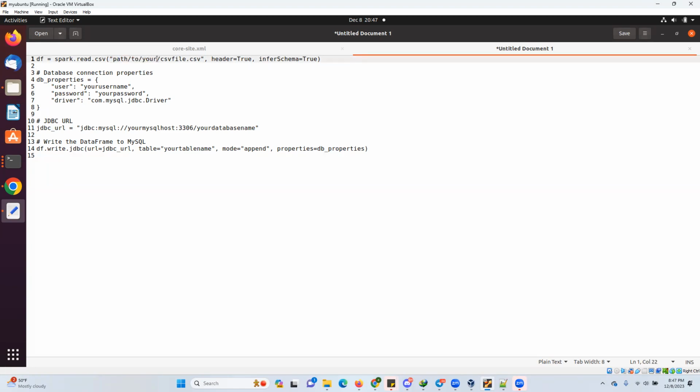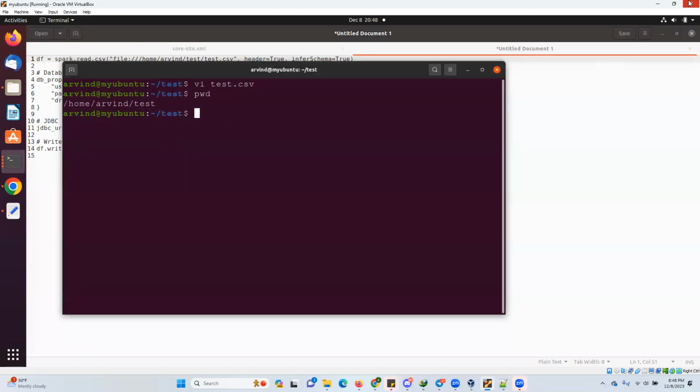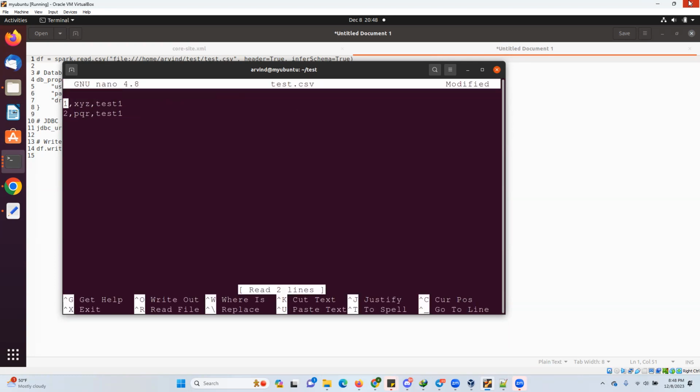So I have to use file colon, because for a local file system it has to be like home, test, and the file name is test.csv. Infer schema true, I'm setting it because I want to read the column headings. Header equal to true. Right now, the header is not there, so I will add the header line.